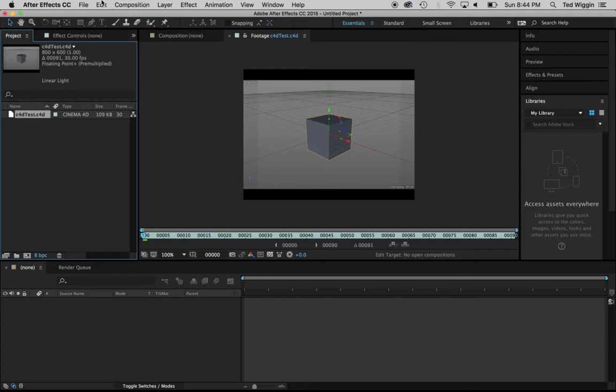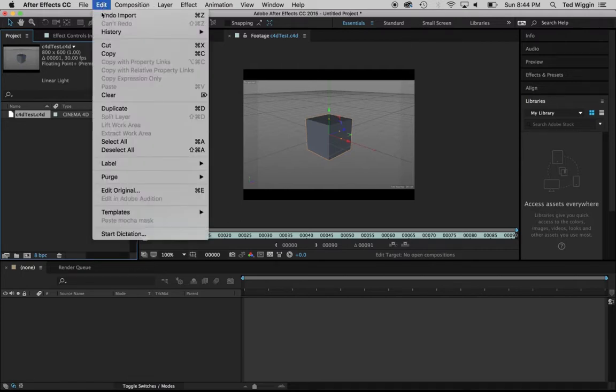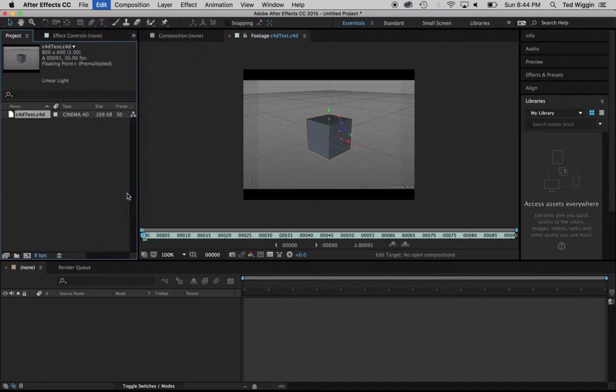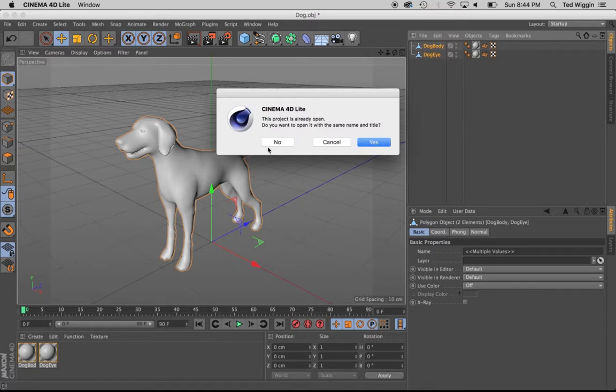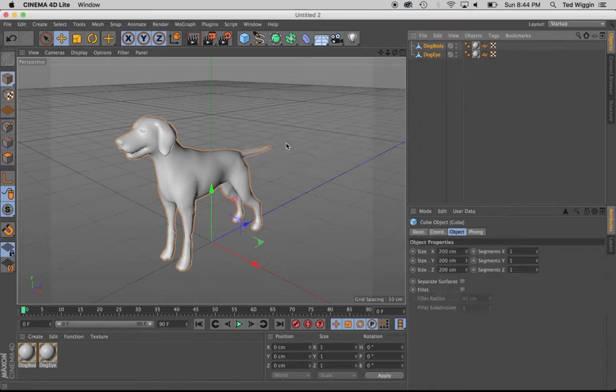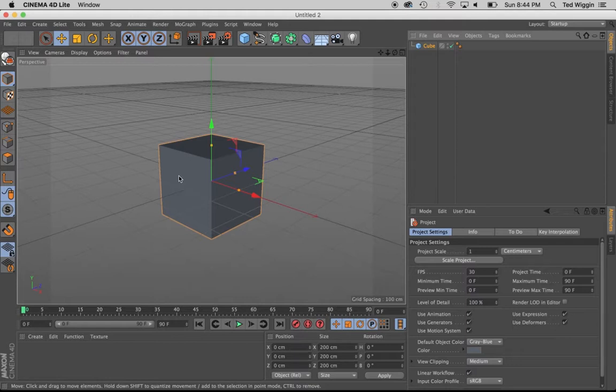And from here you can open that in Cinema 4D by clicking Edit and clicking Edit Original. You end up doing this a lot, so I use the keyboard shortcut Command E. But that will open up the Cinema 4D project file in Cinema 4D. So it's asking us if we want to save the dog project file. There's no need to do that.